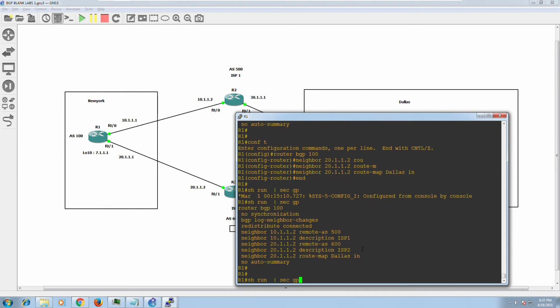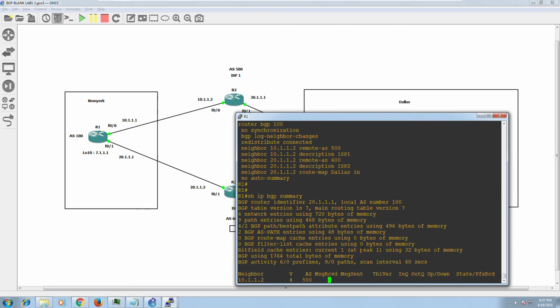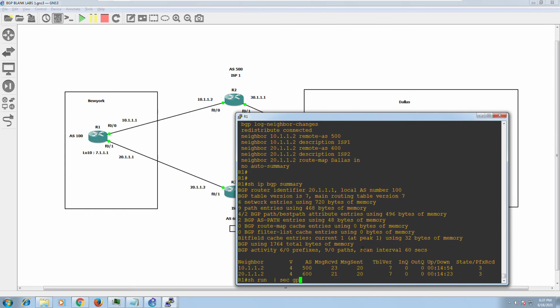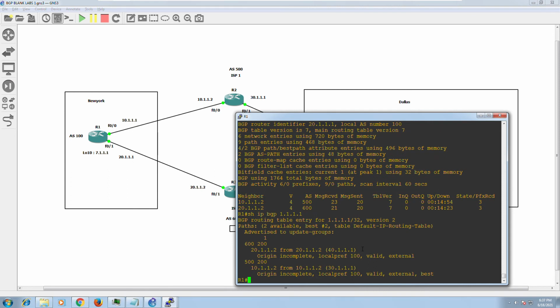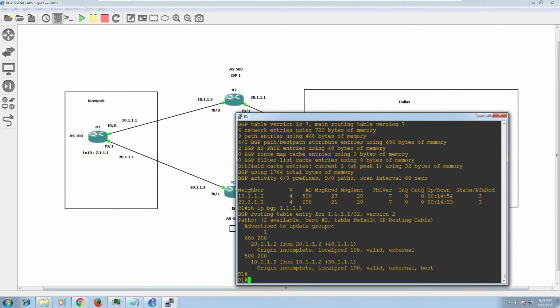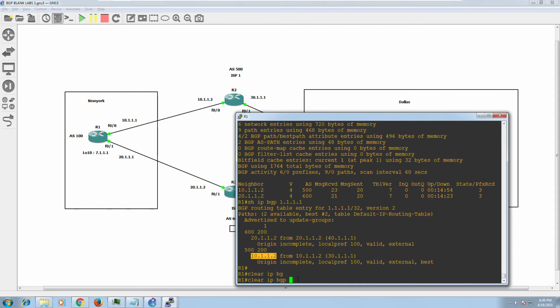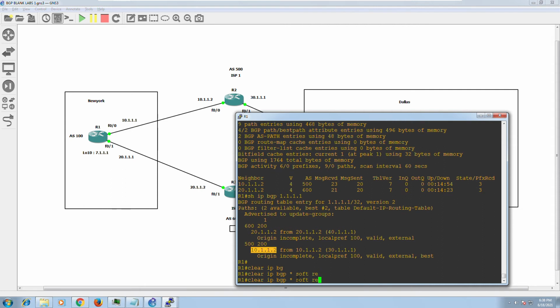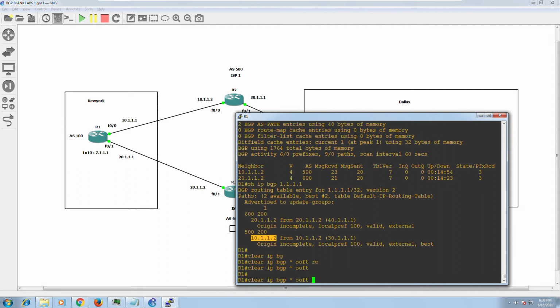Let's do show IP BGP summary. We still have three routes. Show IP BGP 1.1.1.1. Still pointing to 10.1.1.2, the number 2 here. So let's clear the IP BGP, clear IP BGP soft. Alright, let's see what happens.